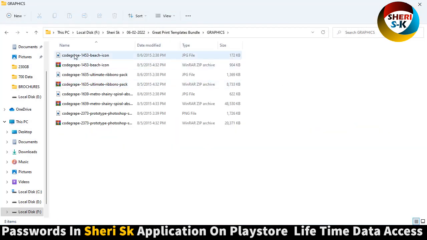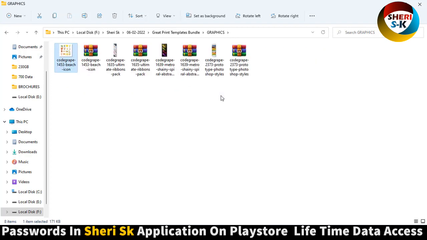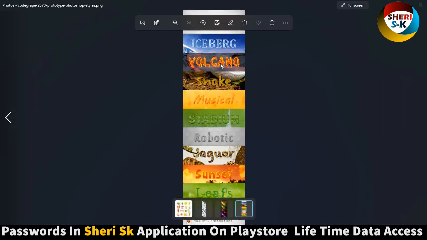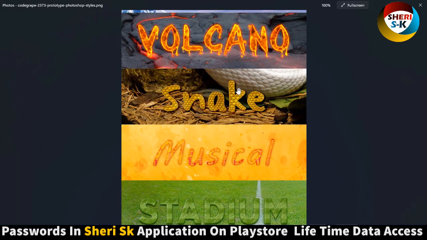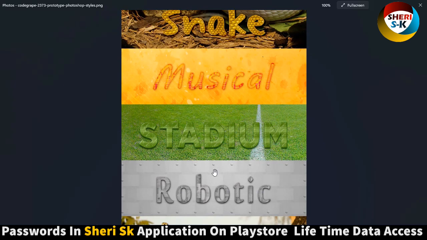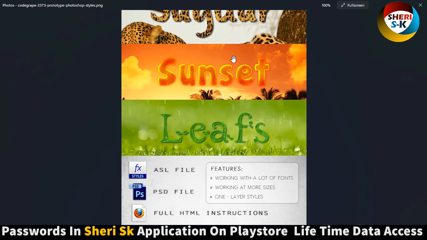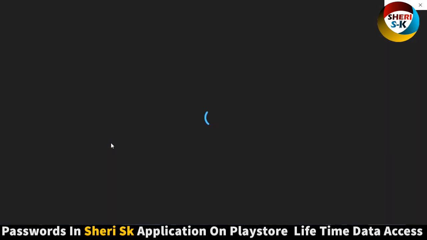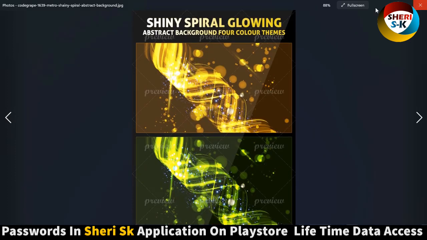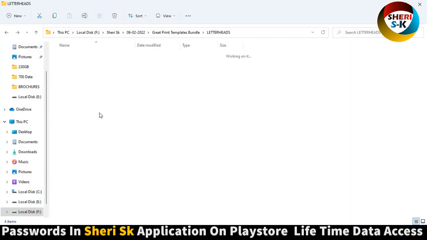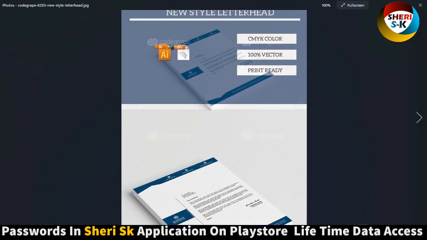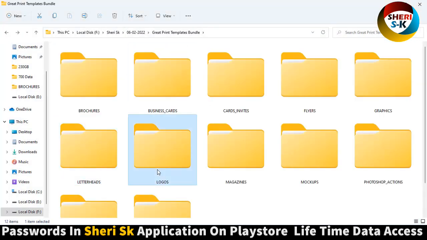next is graphics. Wow, snake effect here, volcano, ice and musical, tiger, sunset and leaves. These are PSD for Photoshop. Okay, next is letterhead. Here are 2 letterheads, EPS for Adobe Illustrator. Here is logo.